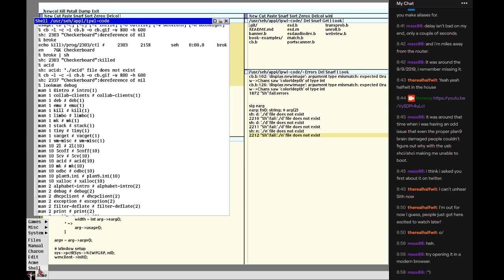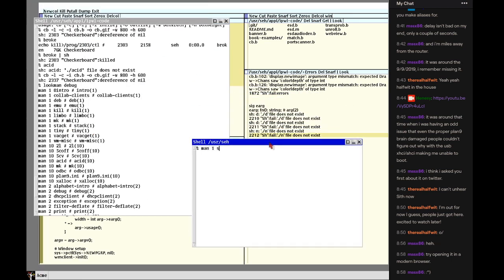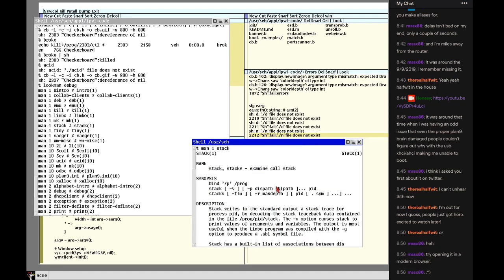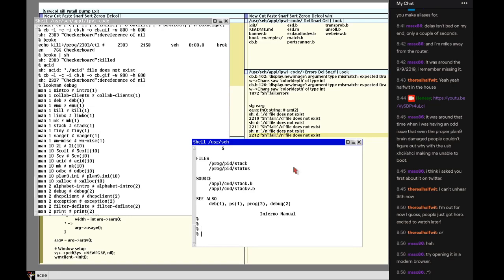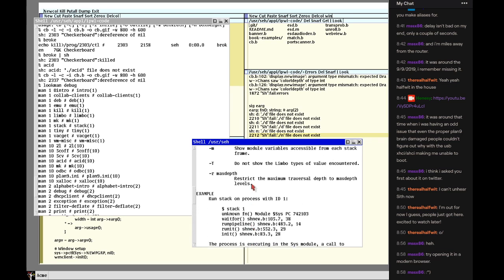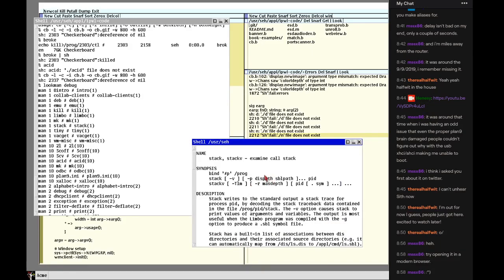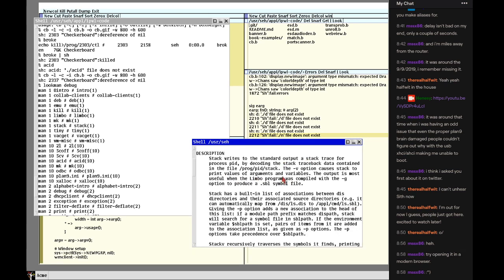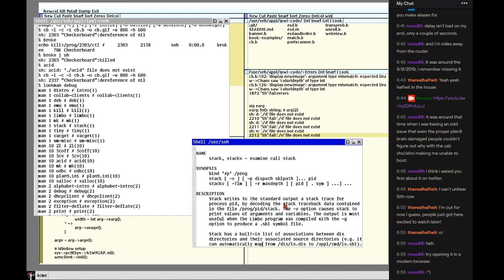Stack? Okay, hold on. I need the lake. And one stack. What does stack do? Stack trace. Ah. 2337. Aha. Oh, but I don't want. What does this V do? Oh, the stack also has totally the wrong. Stack trace provided by decoding the stack trace will contain the values, the arguments, and variables. The output is most useful when it's compiled with the dash g to produce a symbol file. Oh, we have that. Built-in list of associations between disk directories.